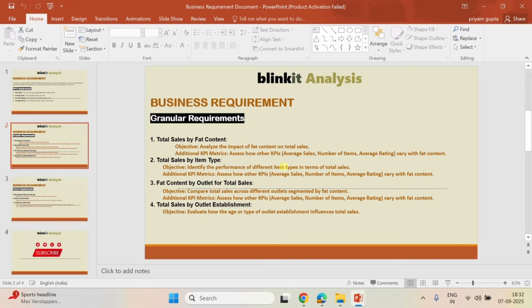Now let me move to the other. So granular requirements. Okay, total sales by fat content. The objective is to analyze the impact of fat content on total sales. So basically we can create any of the cards, and we have to show total sales by fat content, total sales by item type, fat content by outlet for total sales, and total sales by outlet establishment. So these things we have to show in our Power BI report.